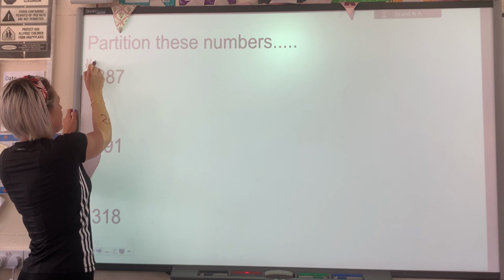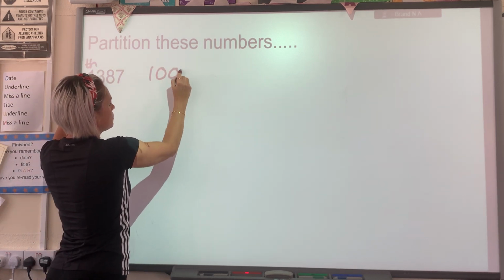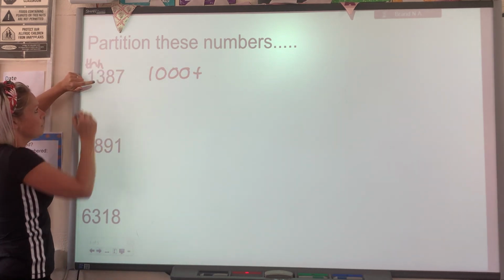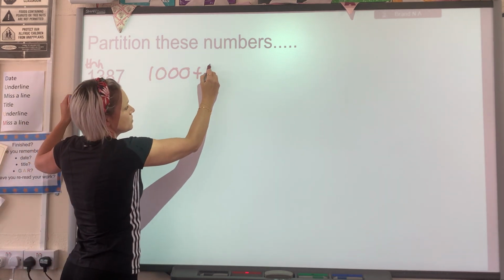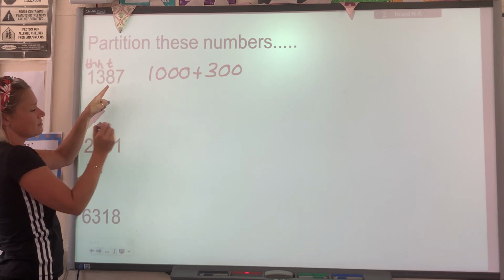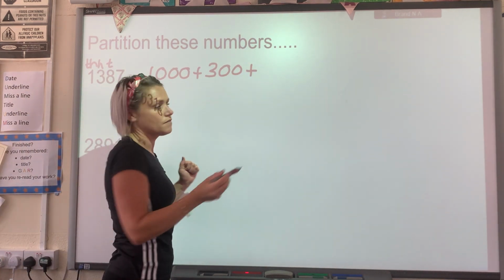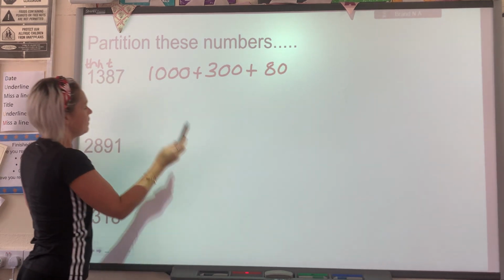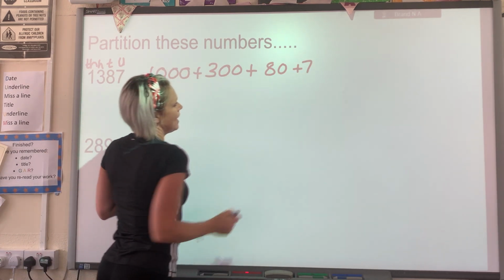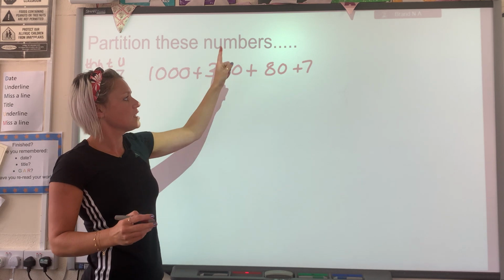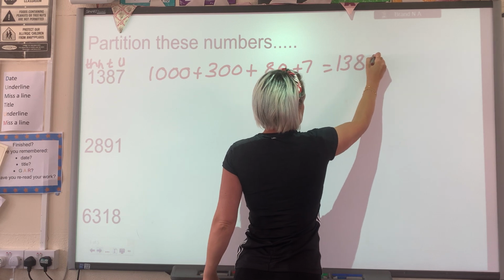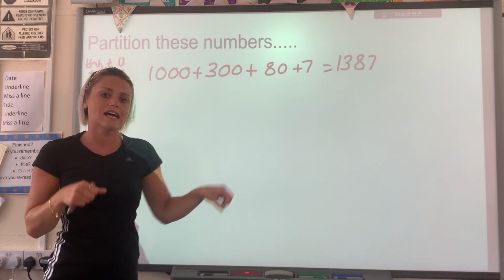So I start with my thousands. So I've got 1,000. And to that, I add however many hundreds. So in my hundreds column, I've got 300. So 1,000, add 300. Then I go to my next column, which is my tens. Got 8 of those, so 8 lots of 10 is 80. And I finish off with my units, which is 7. So I add 7 onto the end. So 1,000, add 300, add 80, add 7, gives me 1,387. So basically I've just broken down the number.